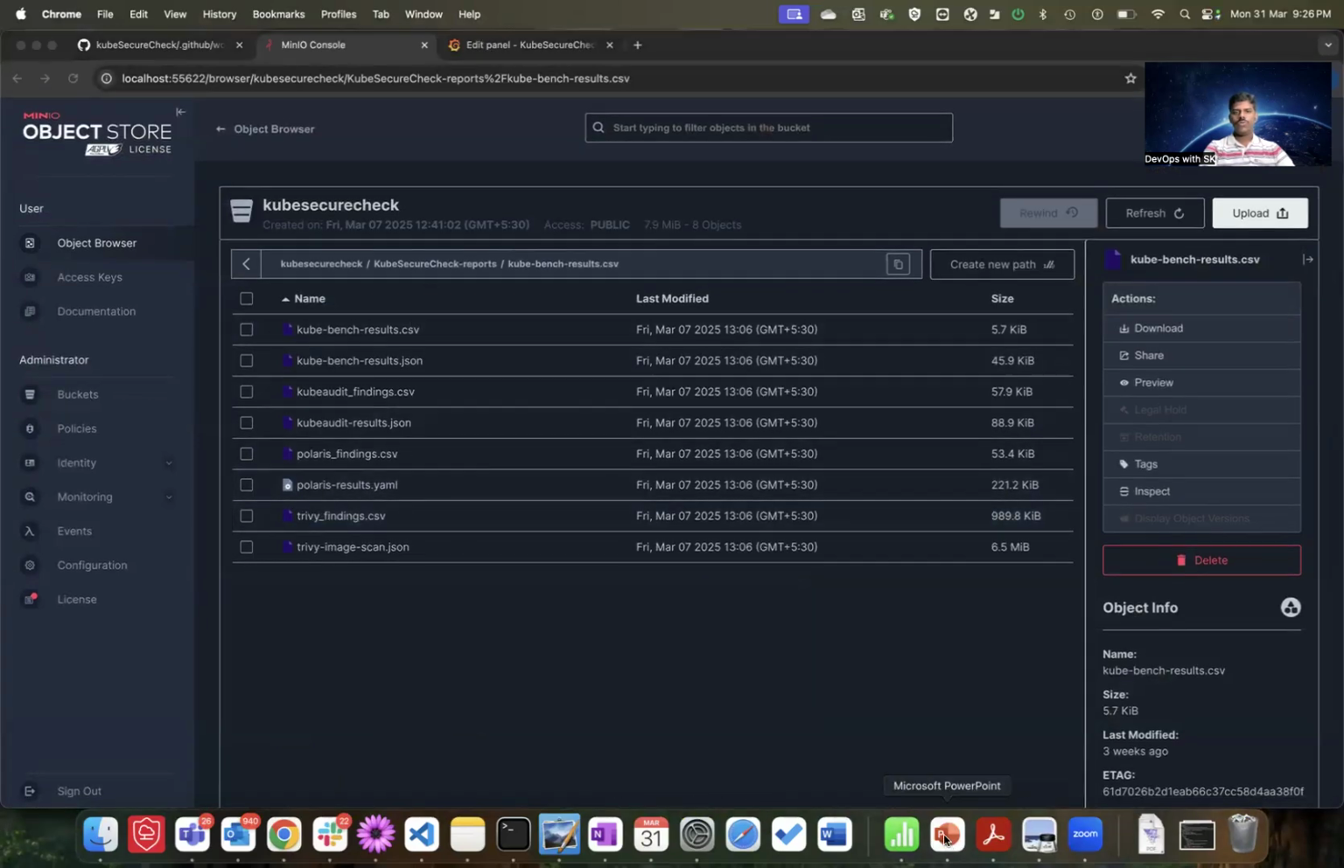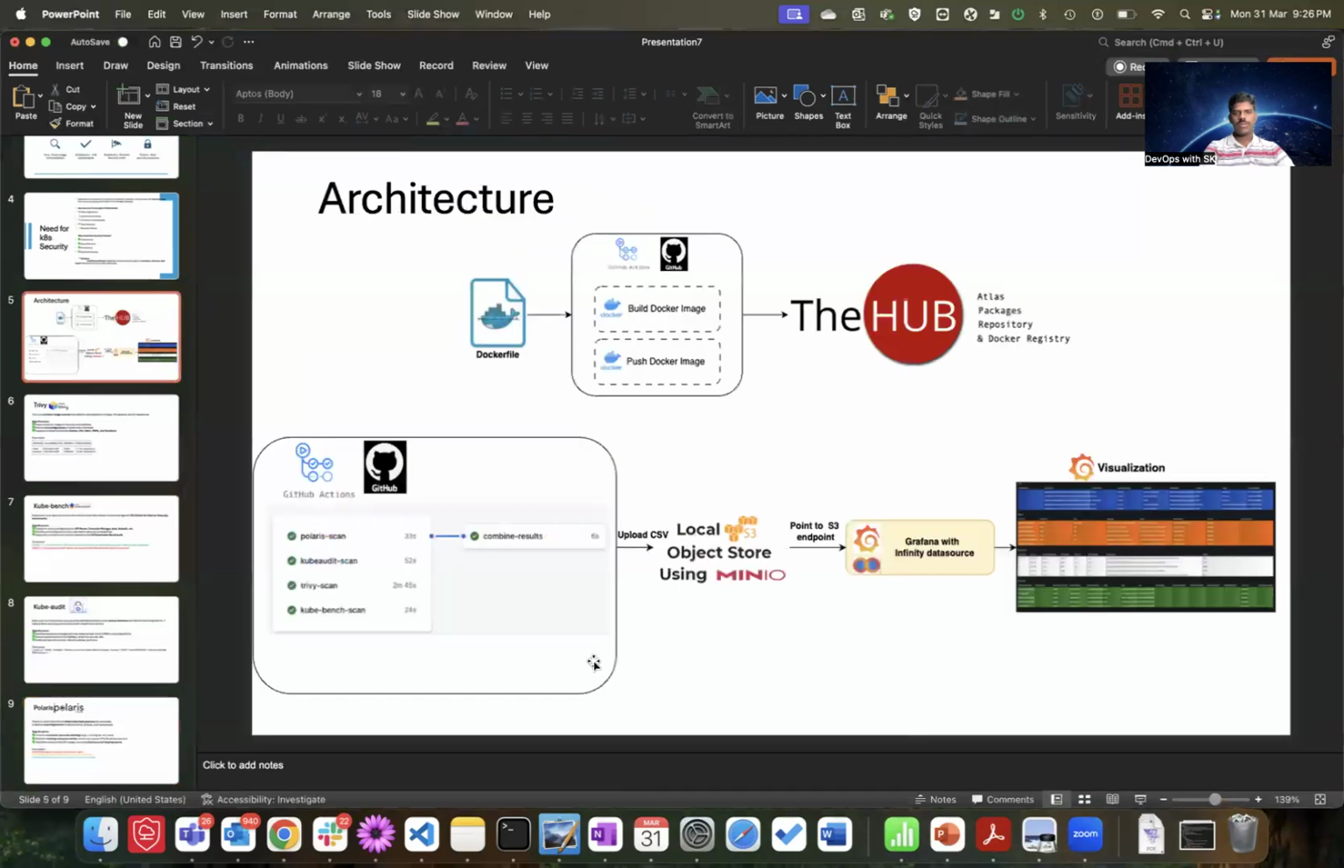So when you look at the architecture, when we get the CSV and upload it to MinIO, at this moment it is not automated. From GitHub Actions, it needs to be automatically saved or uploaded to the object storage, but this part is not automated at the moment. I downloaded the files from the GitHub Actions artifact and then uploaded them to MinIO manually. This can be automated very simply.